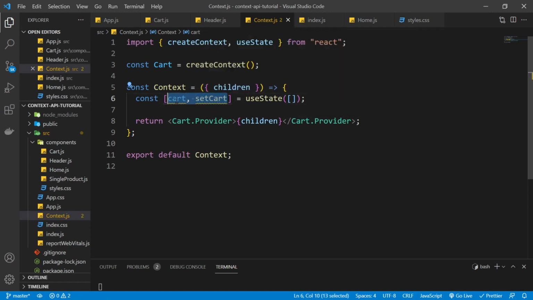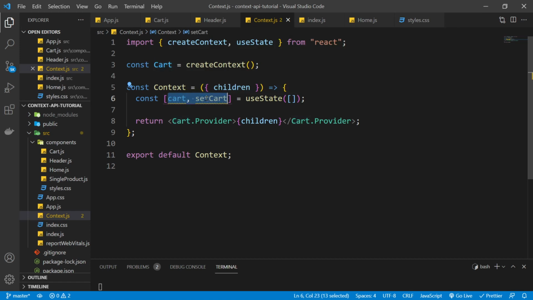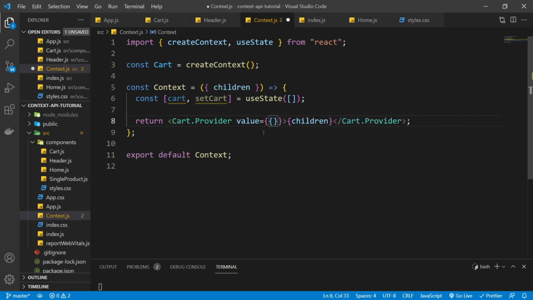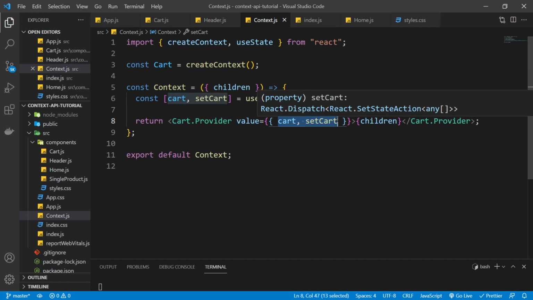Now, how do we send this cart component to the other components? So we are going to take both of these, and we are going to add them to a prop of cart.provider, which is value. And we are going to add them over here. Now, what this will do is it will make cart and setCart accessible inside of the whole of our application.